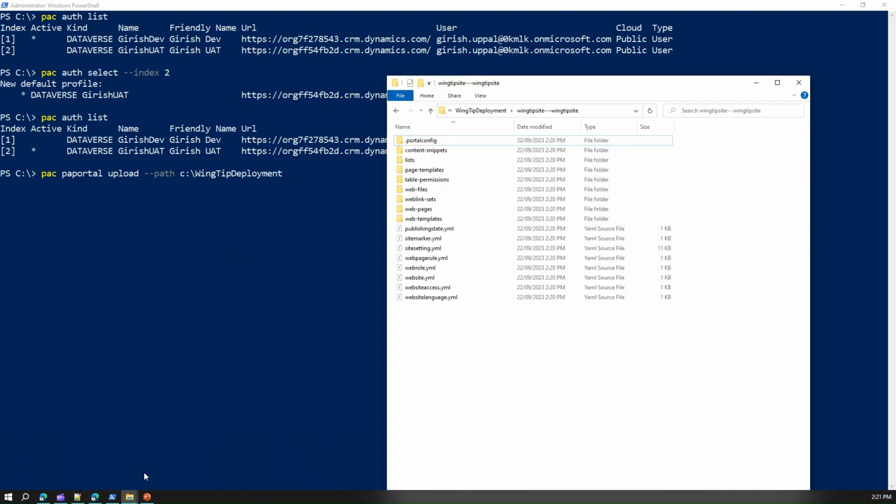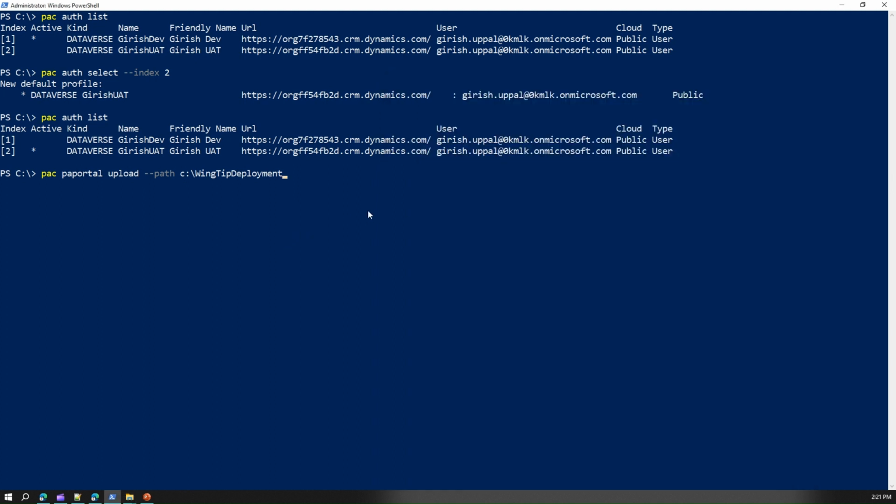Now if you see here, you need to point to the folder which has the YAML file, the website.yaml. Now this is that folder path. So you need to add this also on top of it. Okay. So this is the path. Now let's see what happens.